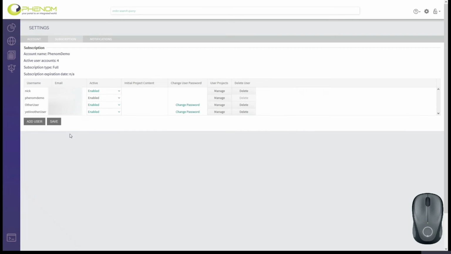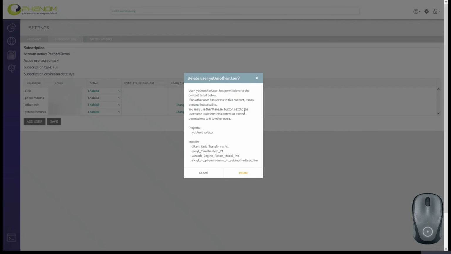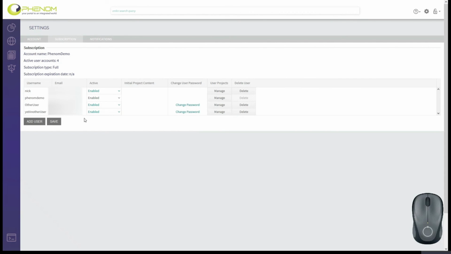Except for one thing. We can also create and delete users. So if I want to get rid of yet another user, I can come over here and I can click delete on the user. And we have a warning here that tells us that essentially its models and projects are going to become inaccessible, and we can delete that user. This will permanently remove that user from the system along with all of the content they've created. Like I stated earlier, you might just want to set a user to be disabled and click Save.